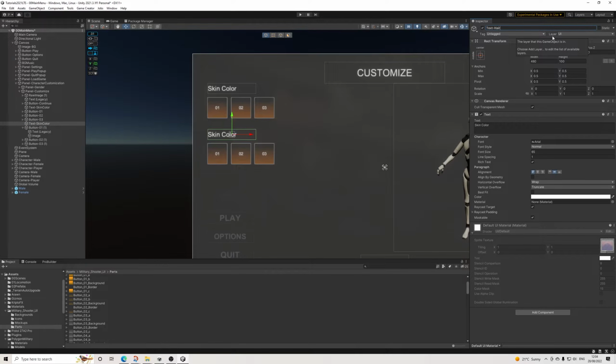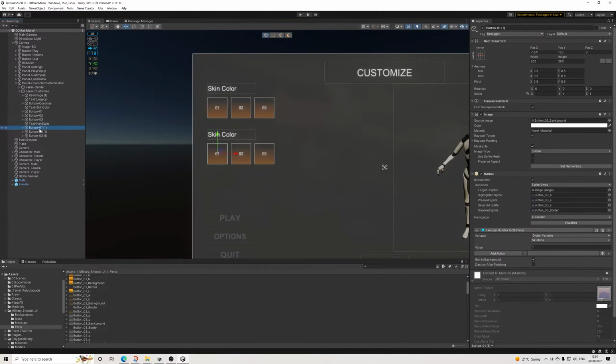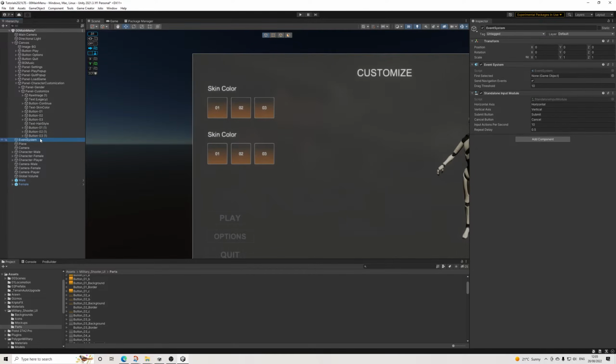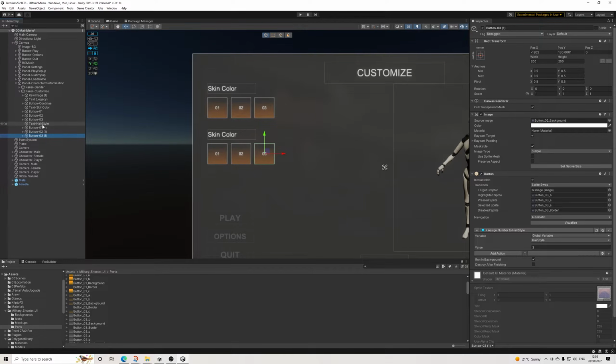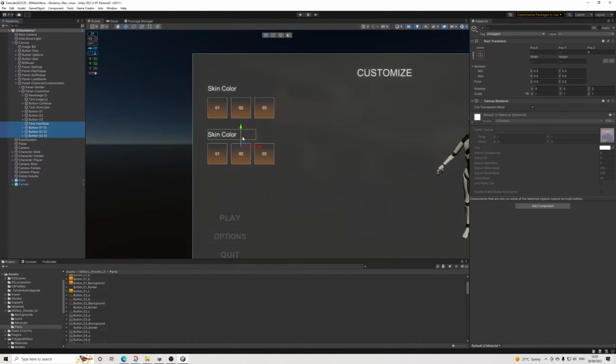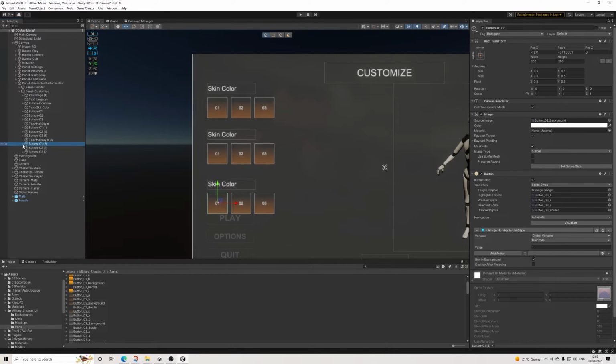So hairstyle, and I'm just going to set up 3 just to show you how it works. And literally all we have to do with the buttons is hairstyle. There we go. That's awesome. And then let's duplicate this again, and we'll put that here, and it's going to be hair color.